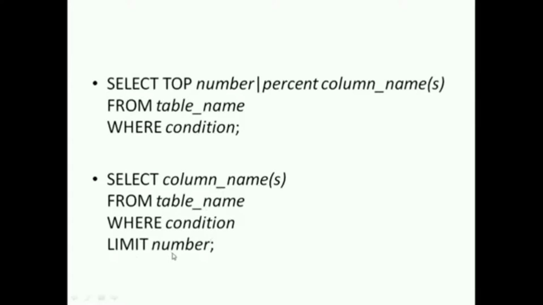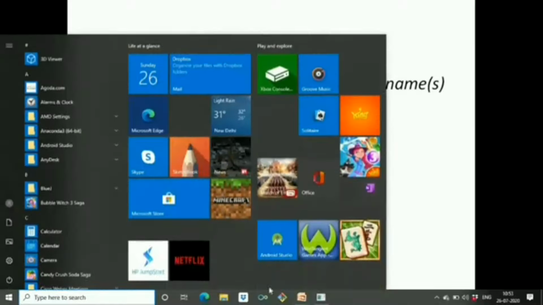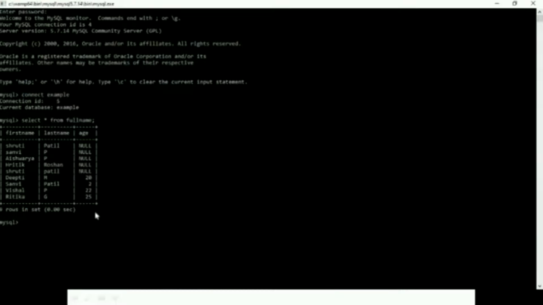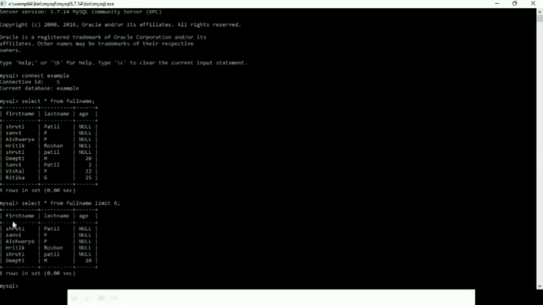After that you have to just limit the number of rows. The number you have to specify over there. I'll show this to you so that you can understand it in a better way. So I'll write select star from the full name table, and I'll limit the number of rows to 6. So if you can see, the first 6 rows have been retrieved. So this is how you can use limits.